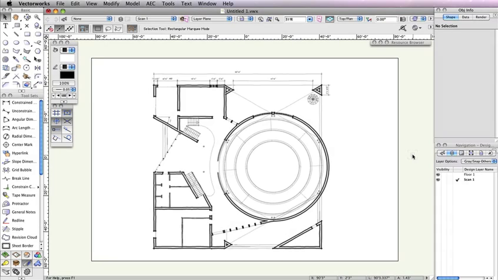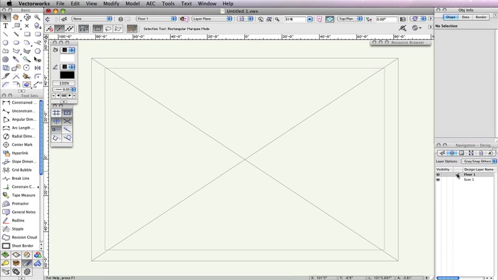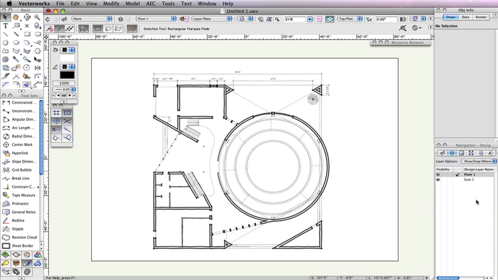Now it's time to draw our first floor walls. Choose Floor 1 from the Navigation palette to make it the active layer. Then choose Show Snap Others from the Layer Options drop-down menu in the palette. This layer option means you can see and snap to objects from other layers, but you cannot select or modify those objects in any way.